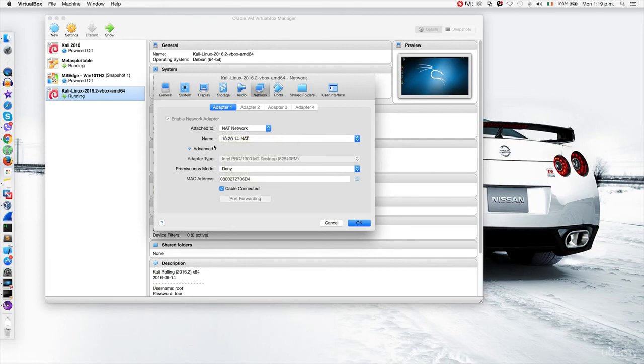Also, if you go here, you can see that the network name is 10.20.14 NAT. Now, you might have a different name. It doesn't matter. Just make sure that you select the name that you have there. If you don't see any names in there, have a look at the link in the resources. You'll see how you could fix this issue. But by default, VirtualBox should automatically create a NAT network for you, and you can just select it from here.